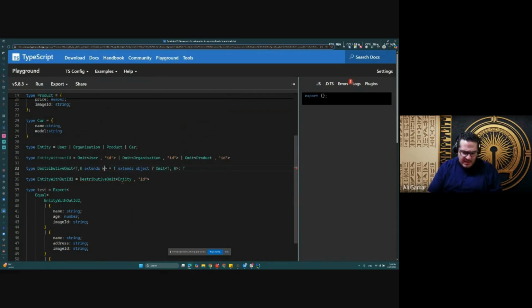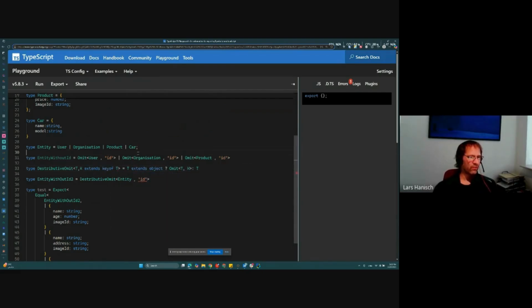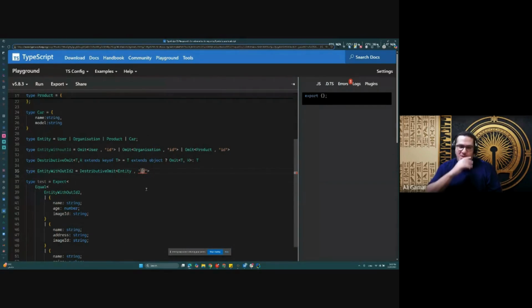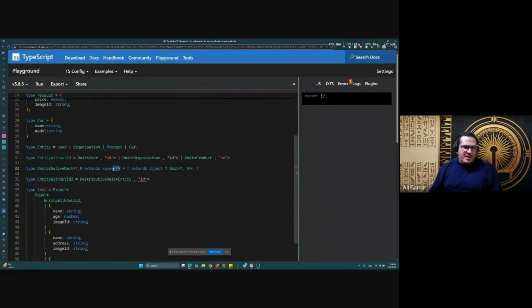Key extends keyof T. Yeah, exactly. And maybe you will get then the error because the ID is not a common property of all the types. Yeah, exactly. So I ran into this issue, maybe this is why I ran into the issue. So I need to do another distributive one.